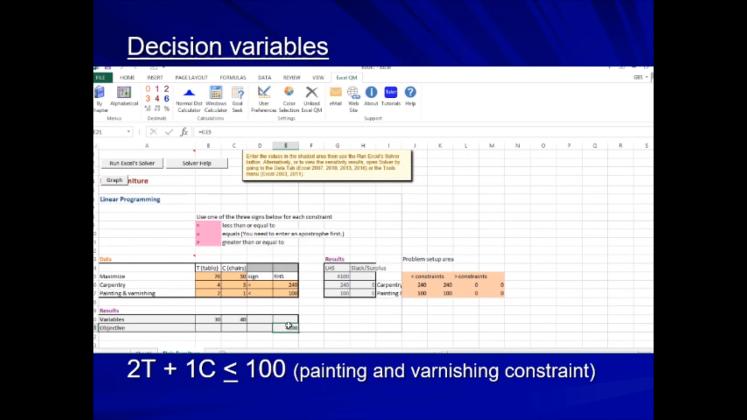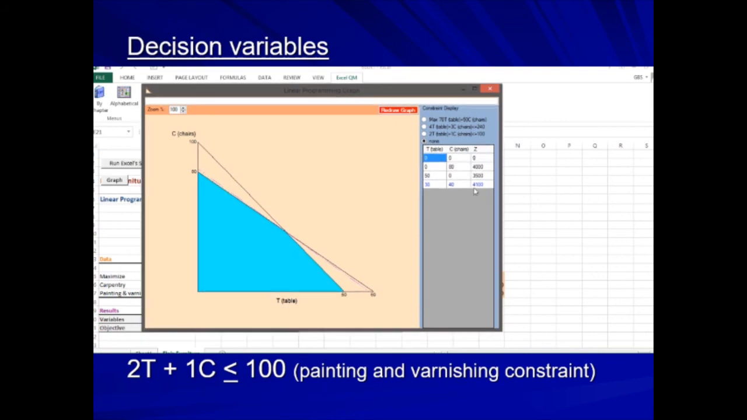A graph may be displayed by clicking here. So if you want to see a graph of this problem, just click the graph and it will show us the graph. So here's the graph. The graph shows here our functions, and it will also show us the corner points for C and corner points for T, which is 50 and 60, 180.